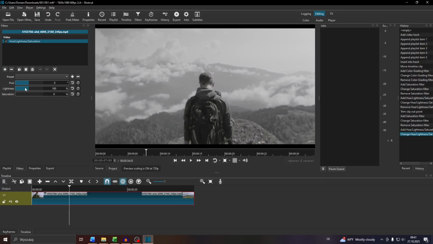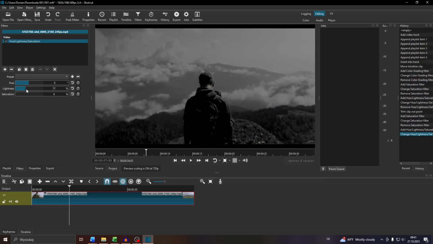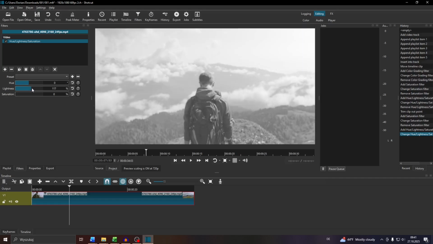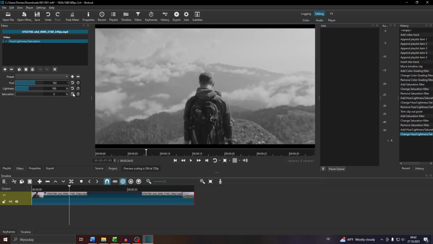But also guys, you can play around with the lightness here. For example, change the intensity of the black and white effect just like that. You can use the same here for the hue if you like, but it has only minor effect as you can see. But you can play around with saturation and lightness. If you'd like to go back to default, click into that button here.